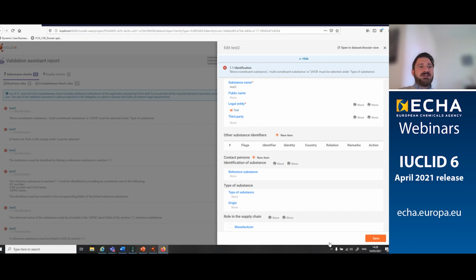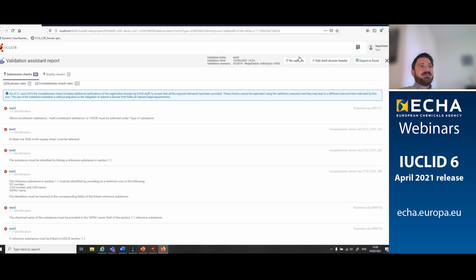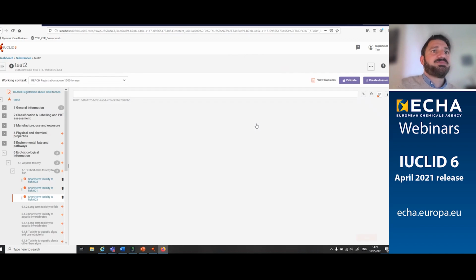After the failures are fixed, you can then revalidate the dossier, as you can see here, and check if the failures have been fixed. If the report shows no failures, you can proceed with creating a dossier by clicking on Create Dossier. As I will show you here, Create Dossier.